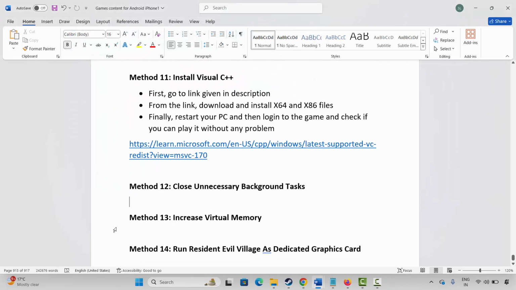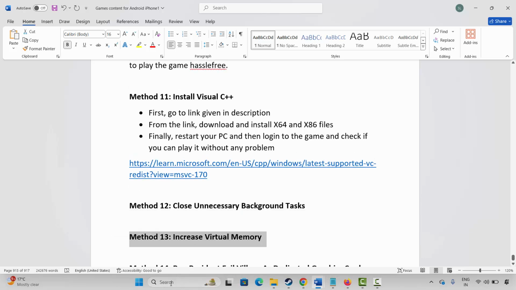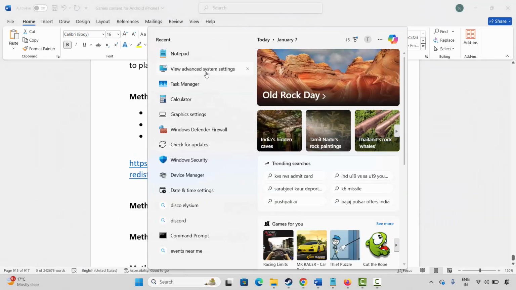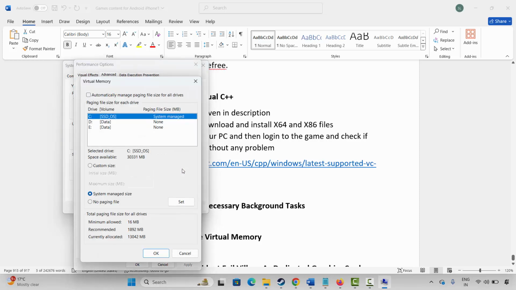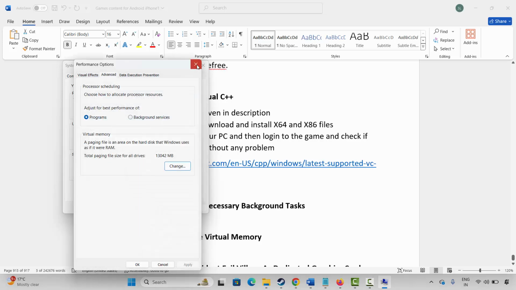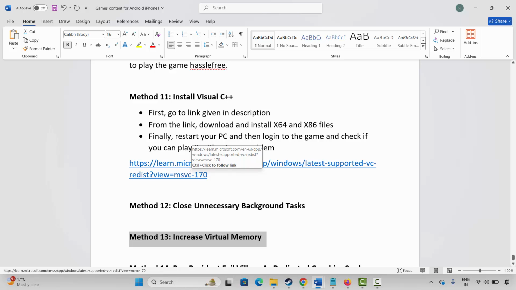If not, next is to increase virtual memory. For that, go to the Windows search for View advanced system settings, click on Settings, click on Advanced, click on Change. Now here you have to select the drive where your game has been installed. After that, select Custom size. In the initial size, you have to type 12288. In the maximum size, you have to type 24576. Click on Set and then click on OK. Once done, try to launch the game and check if it's working.